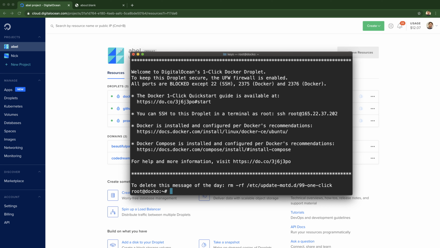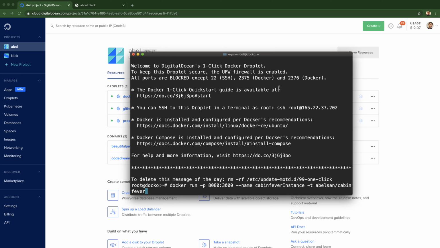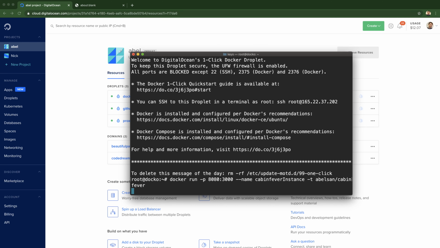There are some instructions there, but this machine is ready to go. It has everything that's needed to be able to run Docker containers. I'm now going to paste here a command line instruction. As you can see, I have docker run -p, the ports: the one that I'm going to expose externally and the one that is running inside of the container, which is 3000. Then a name that I've given it, cabin fever instance, and then the actual image. So I'm going to run that now.